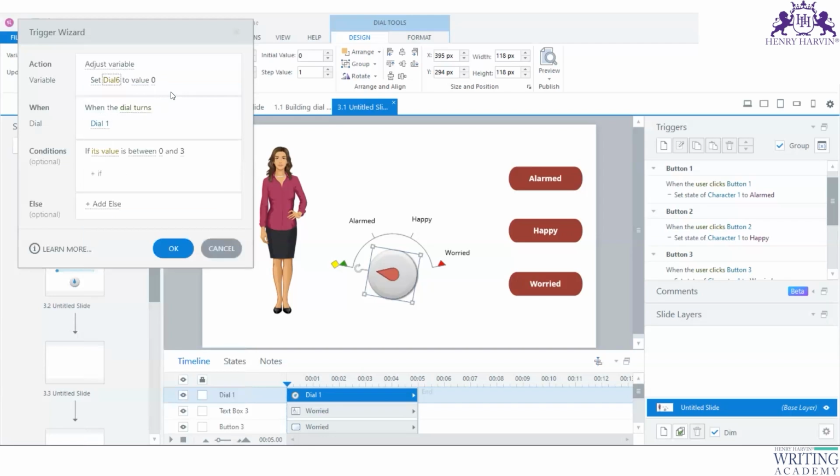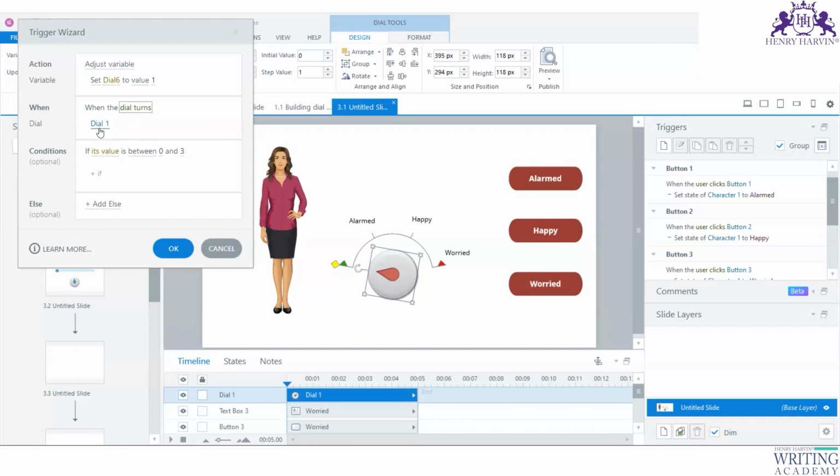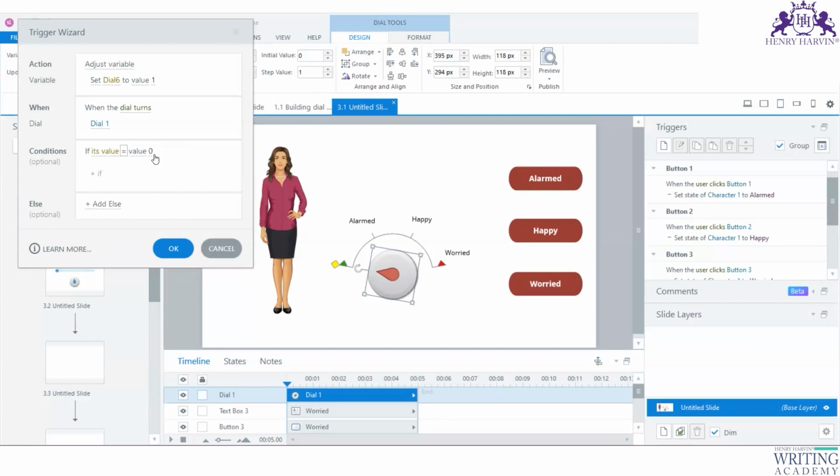Your dial 6. So what value did we want? Let's say we wanted the value 1 because we have those options, 1, 2, 3, 4 options. So adjust variable dial to 1 when the dial turns. Which dial? Dial 1 turns, let's say if its value is, we can always say exact value instead of between. I can say equal to, let's say 1.